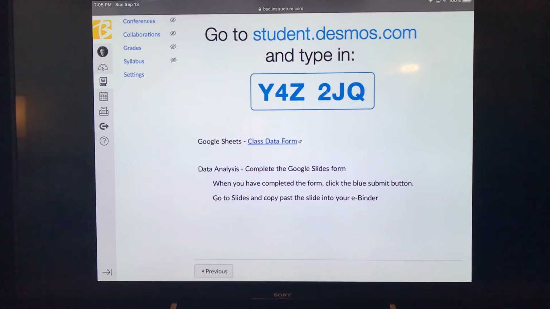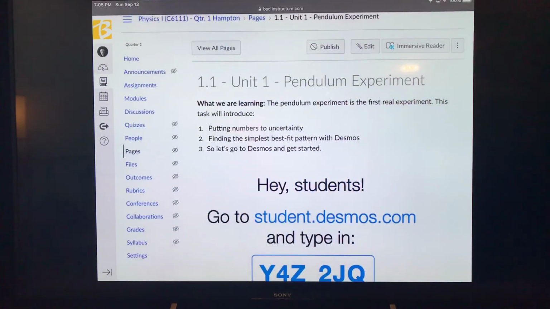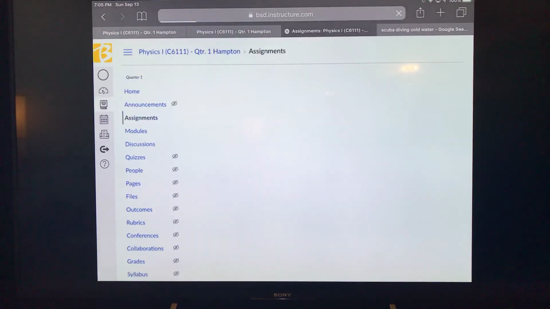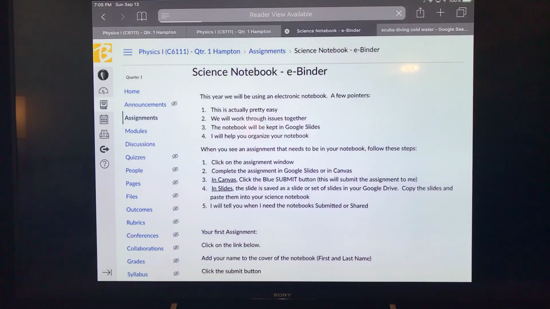All right, data analysis. We are going to do data analysis each lab. Those are going to be done in slides and then copied into your e-binder. I'm going to zip over here to our e-binder, and I'm going to walk you through that. It's all done in Google Slides. It is pretty easy to do.